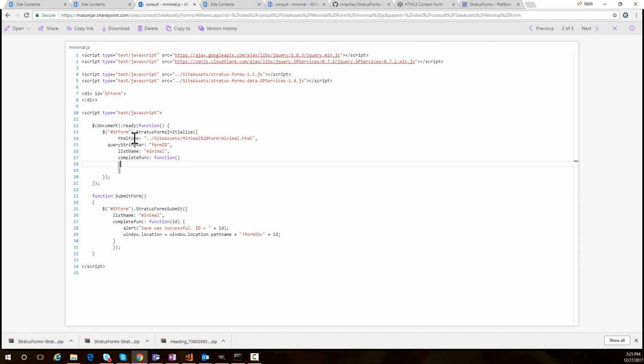So this is the initialization function, and then we have a submit function. This is the function you need to execute in order to save a form. All you need to pass into this submit function is the name of the list you're saving to, and then what you want to do after the form is done saving.